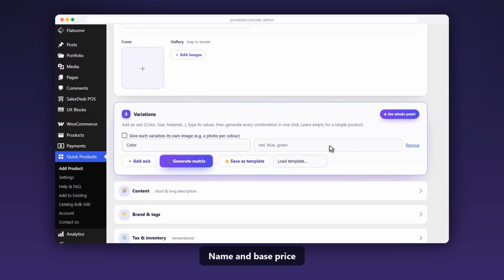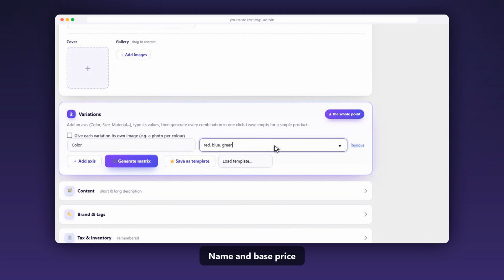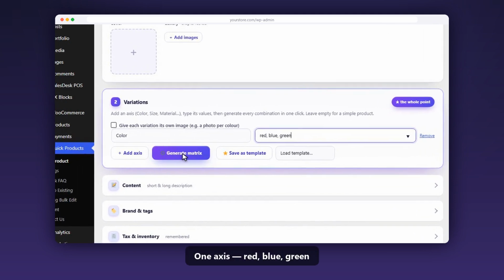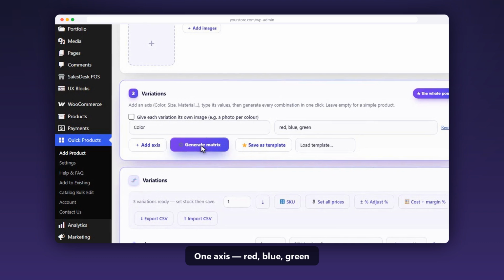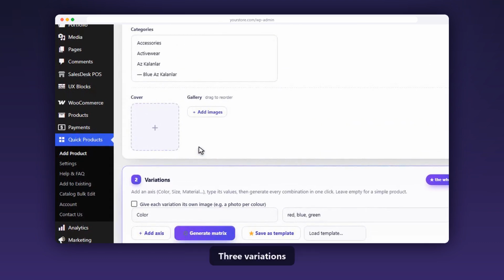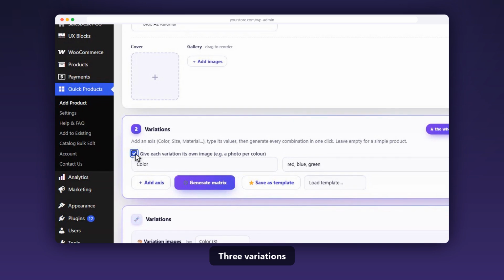Name and base price. One axis is enough for this. Color, with red, blue, and green. Generate, and there are the 3 variations.